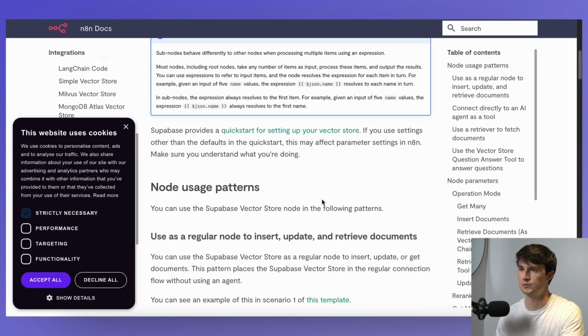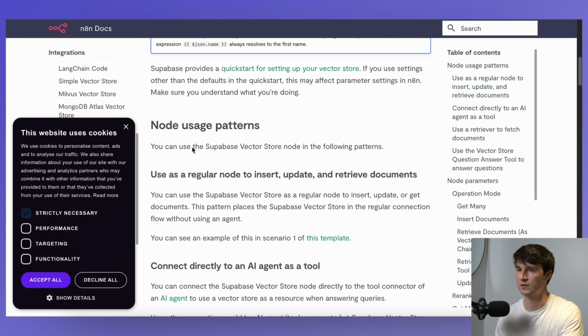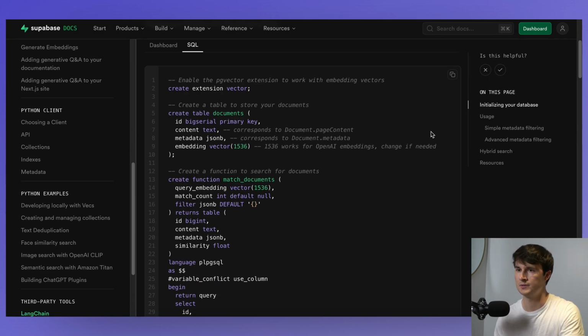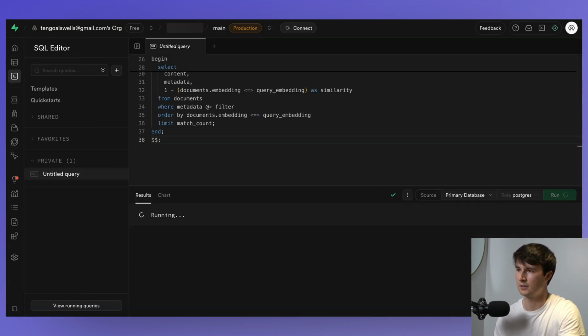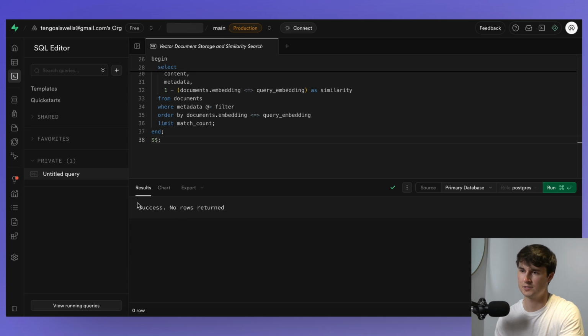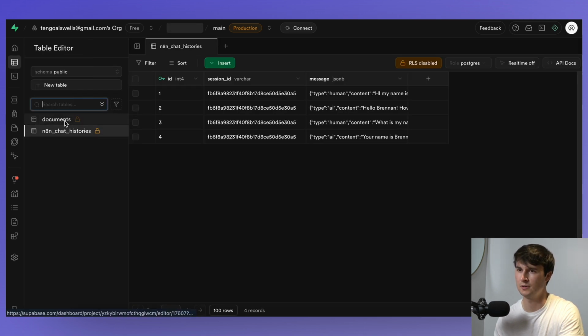So let's go down to the quick start for setting up your vector store. So now all I want you to do is copy this code, head back into Supabase, go into the SQL editor, go ahead and paste this code in there, and then click run. And it should return with success, no rows returned. And now what you will have is a second table titled documents.